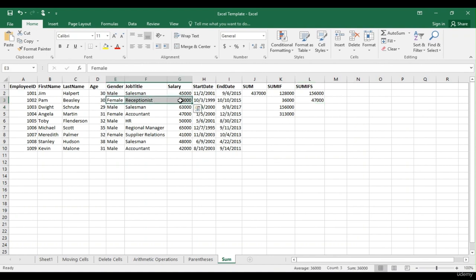We have this female here, 36,000, which is not up to the criteria. Now we have only just one female here. That is why it has just 47,000. So assuming we have more than that, it would have summed them up and given us more than this. Now I hope with this example, you're able to understand the difference between the SUMIF and the SUMIFS.